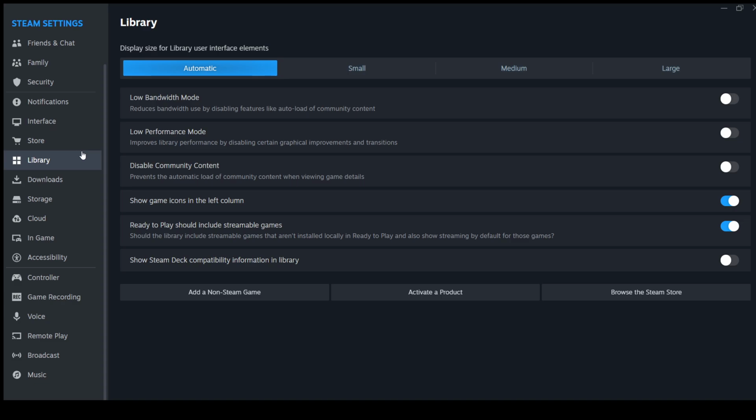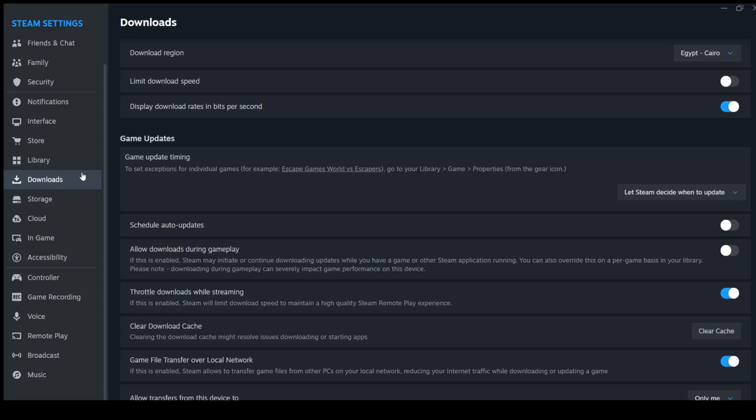Next, open File Explorer and go to This PC. Then open your Windows C drive. Navigate to the Program Files x86 folder. Open the Steam folder and locate the App Cache folder. Delete the App Cache folder, as Steam will automatically recreate it the next time it launches.